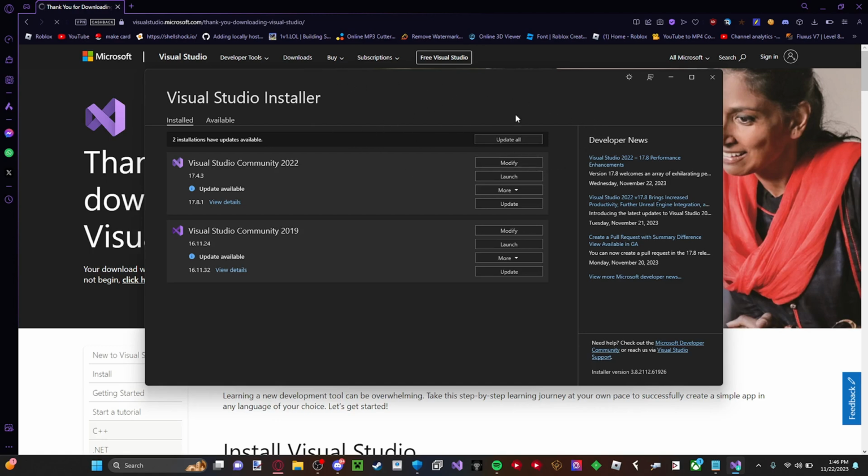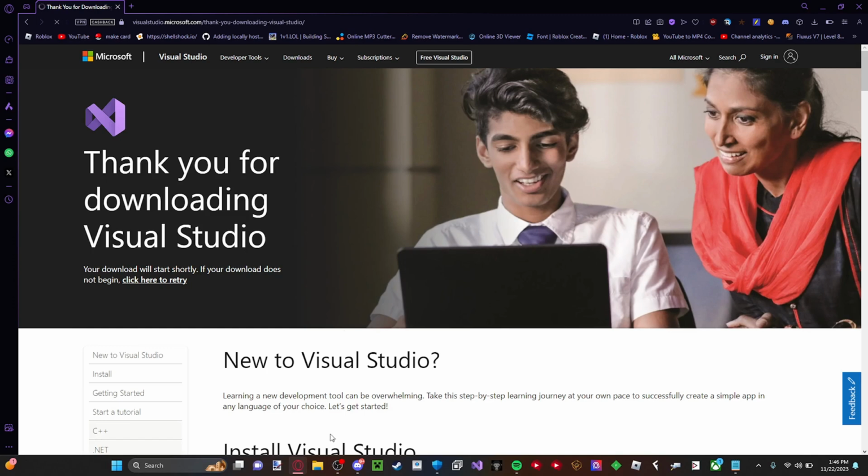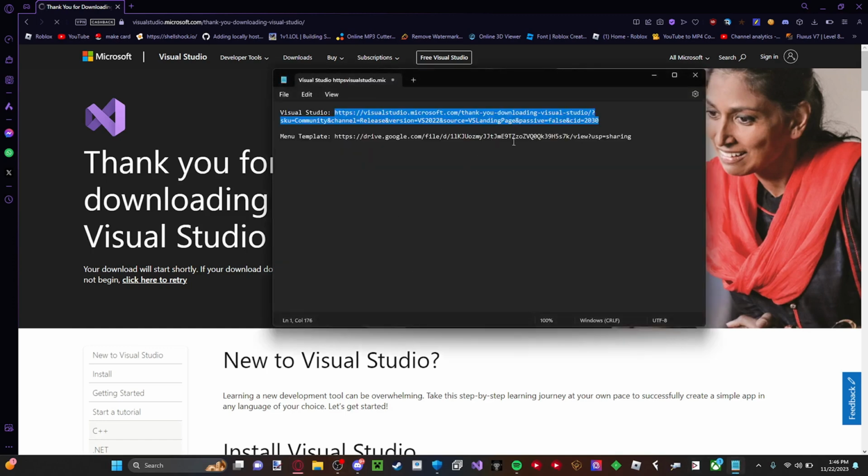If you don't want to use that, you don't have to. But once you do that, then click install, it should be somewhere down here, and then install it. Once that fully installs, it might take like 30 minutes or so, because it's a pretty big thing. You can close out of the Visual Studio launcher or installer, and then go ahead and go to the second link called menu template.